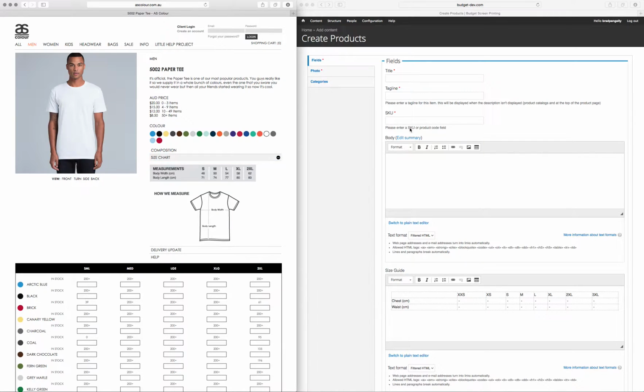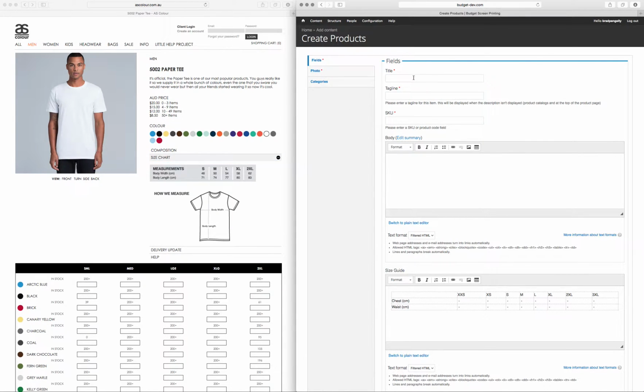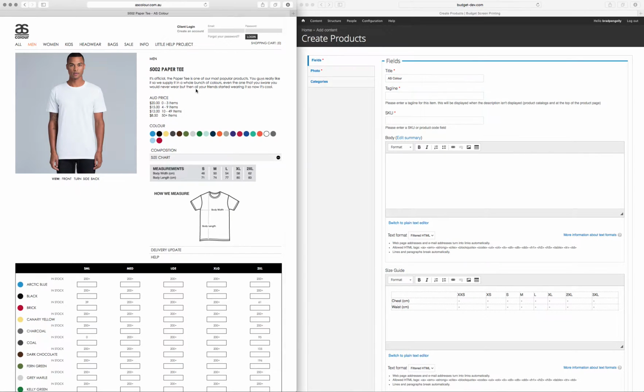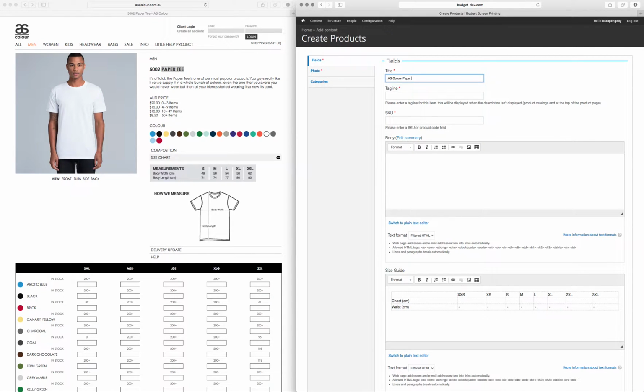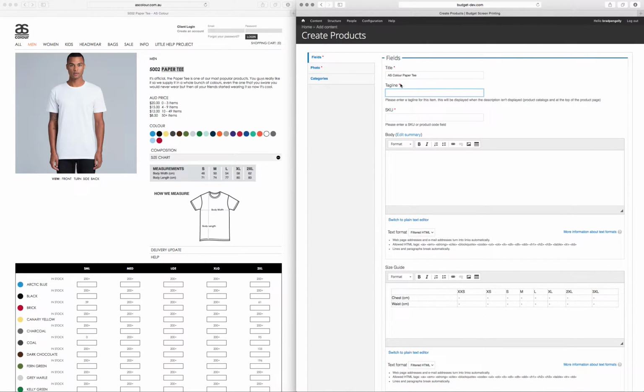So let's start here. The way I'd like you to do it is the title always starts with the brand, so this one being AS Color, and then the product name, paper tee. At the moment, for tagline, because I will write the taglines myself, but it's a required field, as you can see with the red asterisk, just use the style name, paper tee, and just leave it in there because it's required.